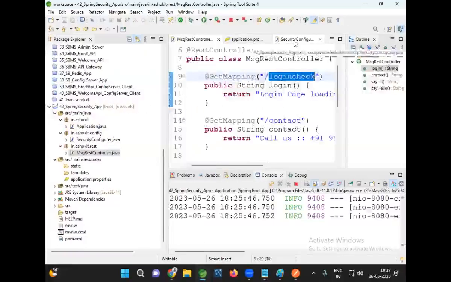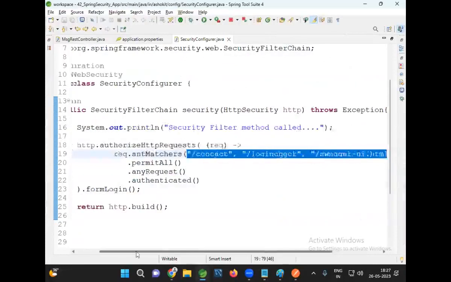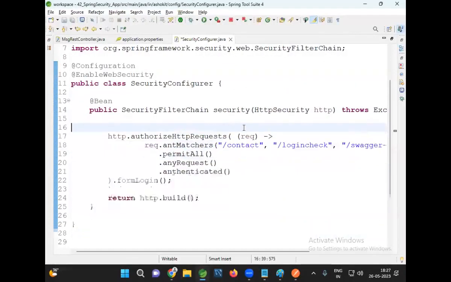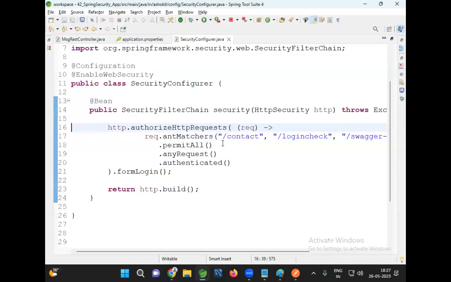Look at this code. This is security customization. How many times will a security filter be called? Only one time that security filter will be called. Okay, so contact and Swagger UI.html, because Swagger documentation I want to access. Swagger UI page I want to access. For that, security is not required, so I'm excluding that URL pattern.